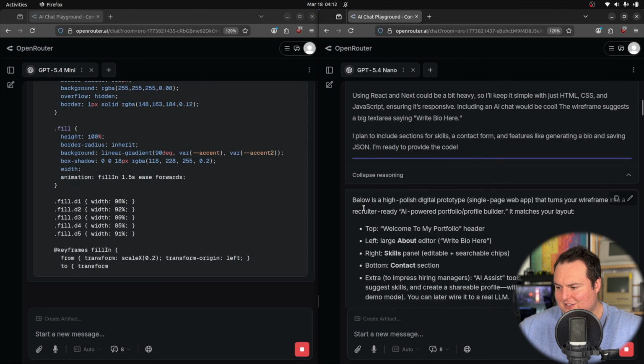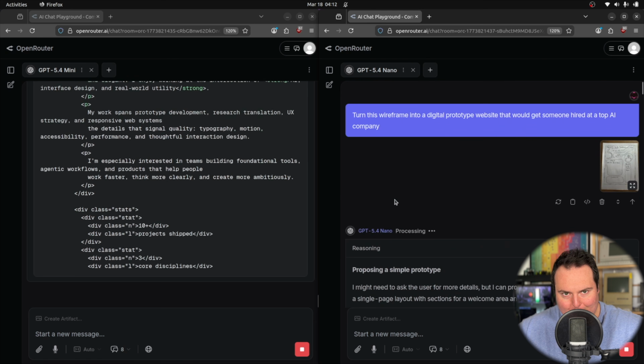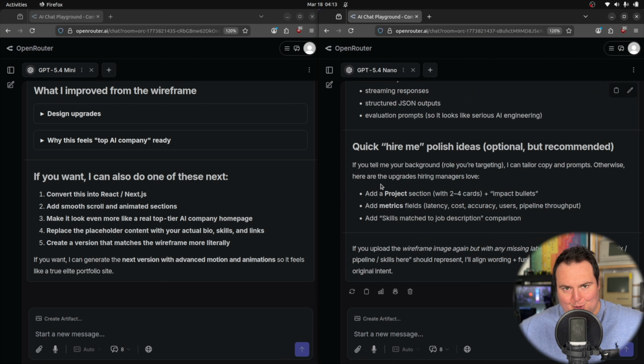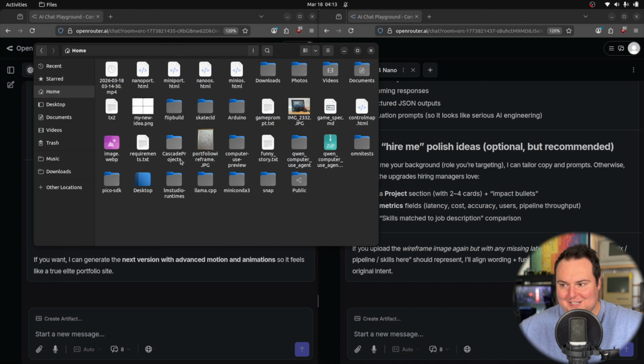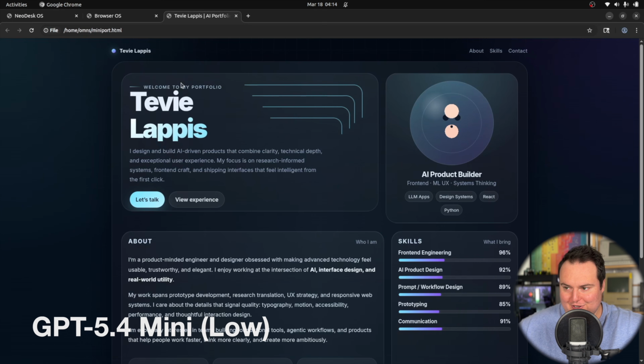It just gave us a different organization of its answer here, but they are both still on the minimal reasoning effort, or the low reasoning effort. Now, both of these did also give us a summary of why they chose to do what they did. Before we look at that, I would like to just take a peek at some of these results, starting with the more expensive of the two, the Mini.